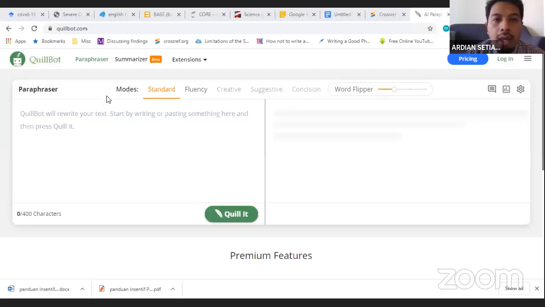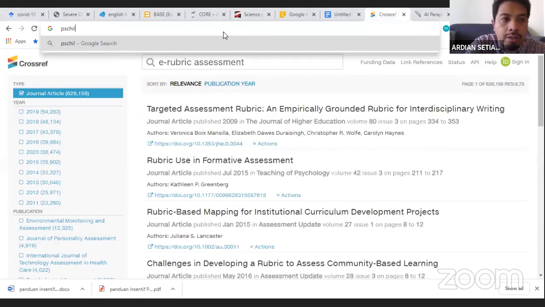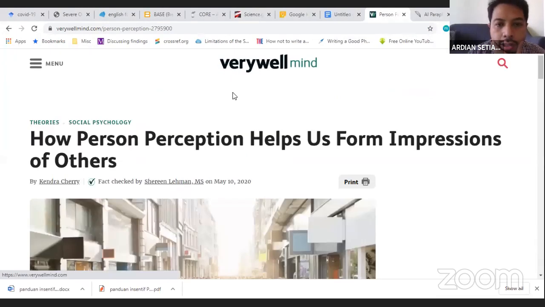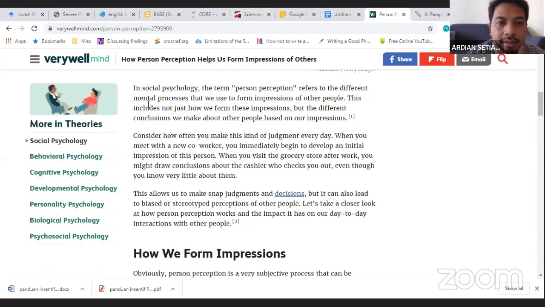Let me share the screen with you guys. So here is how Quillbot looks. It can be accessed from quillbot.com. And then I'll give you one example. Let's say psychology, psychology of perceptions. I love psychology, and therefore you can easily find it here.